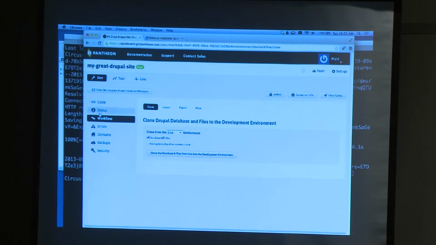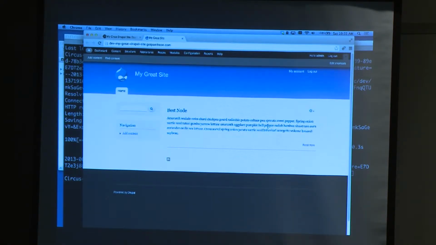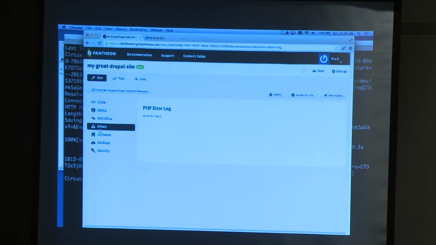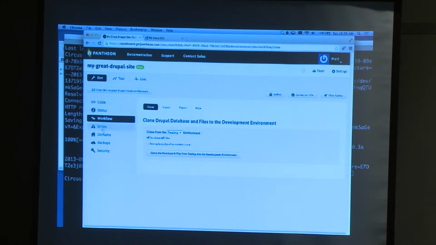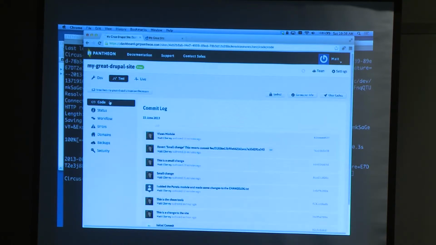OK, so as I said, I cloned that thing up here. So now instead of the install screen, I've got my site information back, which is really cool. That's the workflow. We still have no errors, which is great. Backups we've talked about. OK, that is good.